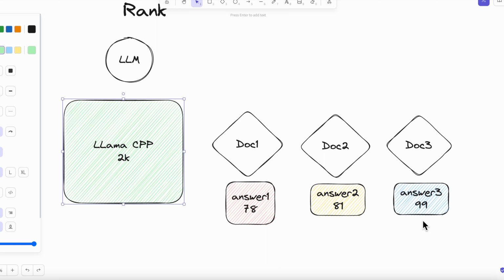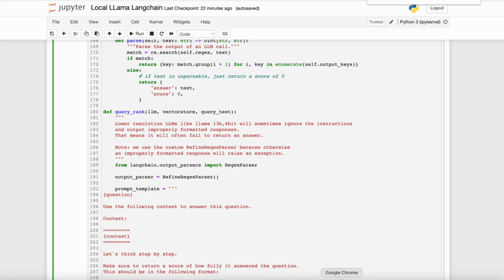The problem, as you might have guessed with our toy LLM, is that it will ignore the prompts to give an answer. So it will often just not give an answer at all, right? So let's look at some sample results to see what I mean, right?